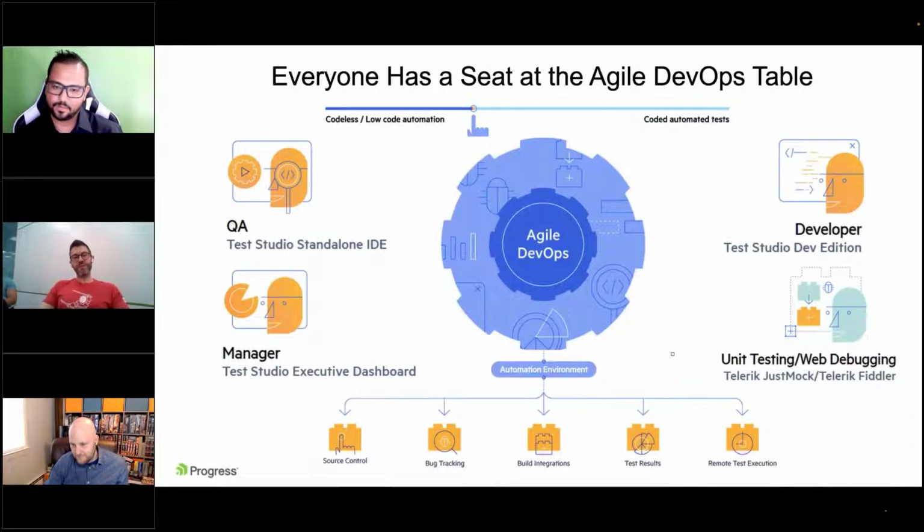This is actually my favorite slide. Thank you, Sam, for that. Why do we say that everybody has a seat on the Agile DevOps table? So think of Test Studio as a tool that would, of course, create those UI automation functional tests for you. But the development team is not only the QAs, right? Or the BAs or the guys who are responsible for testing.